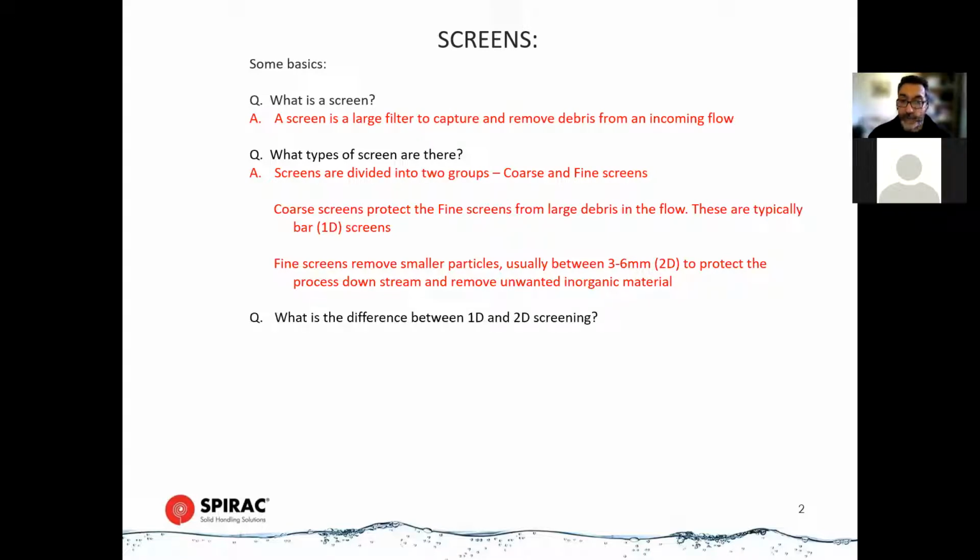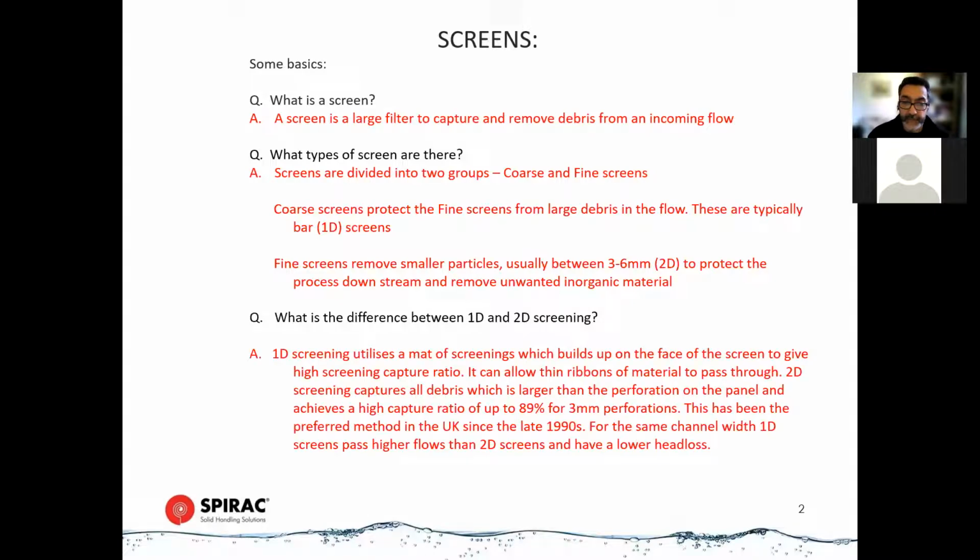What's the difference between 1D and 2D screening? Well, 1D screening is where you utilize a mat. So that's a buildup of debris on front of the screen. And there are a series of steps that move up and down on the screen, moving that mat further to the discharge point. The disadvantage with 1D screening is that it can allow thin ribbons of material to pass through.